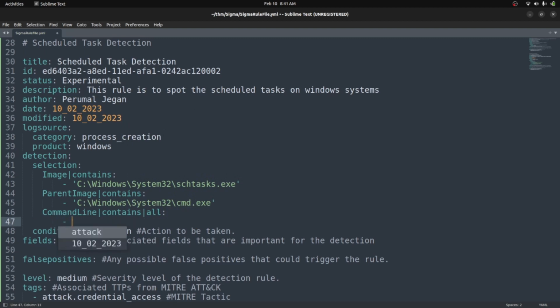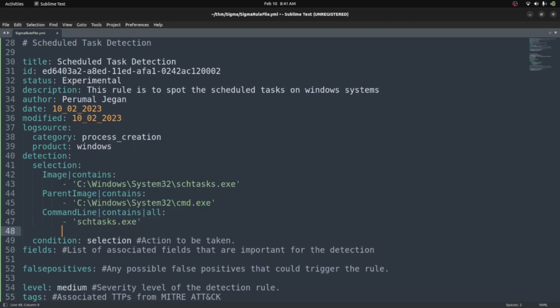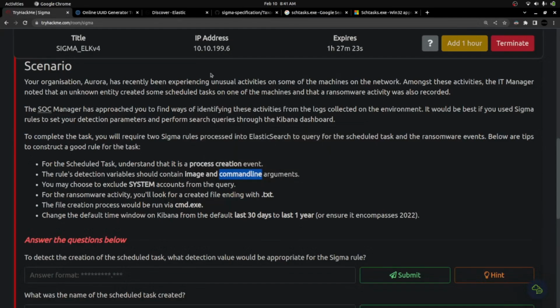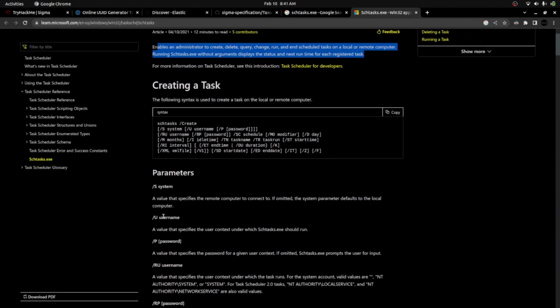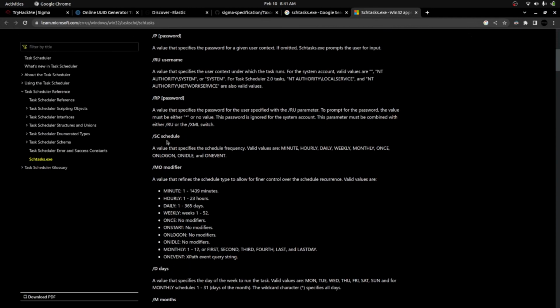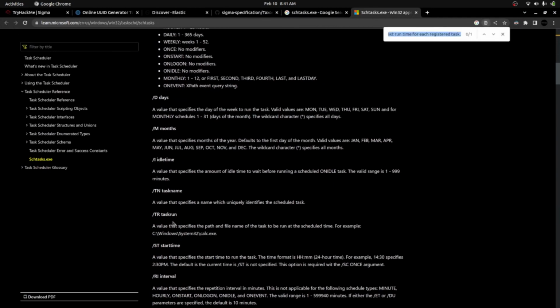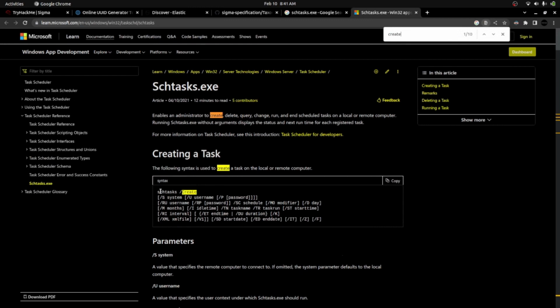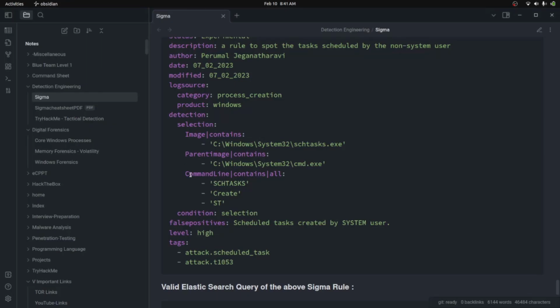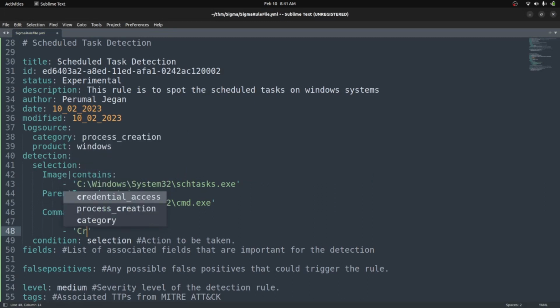So here I gave the indentation. The first thing is the scheduled task binary, which would be called, right? So I'm mentioning schtasks.exe. This binary is called in the beginning, and you need to mention the word create to create the scheduled task. Here you may see in the help menu the word create. The create word is used to create the task, so that is a mandatory word. So I am mentioning this create word here.